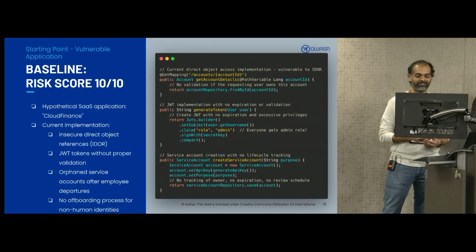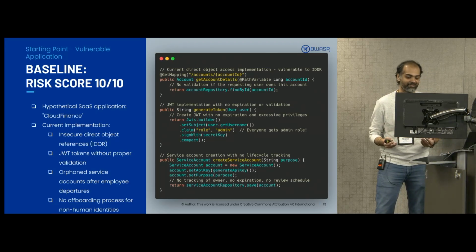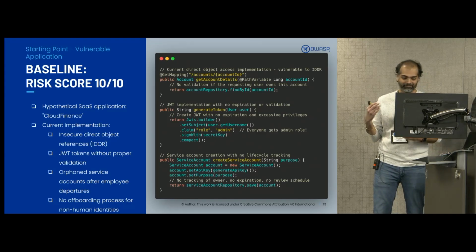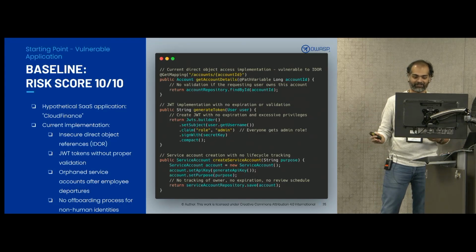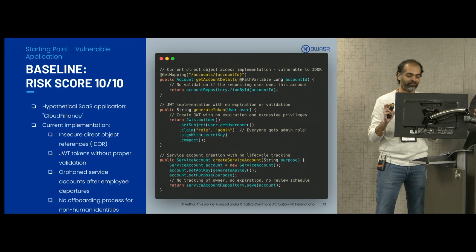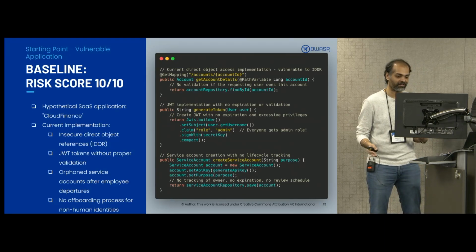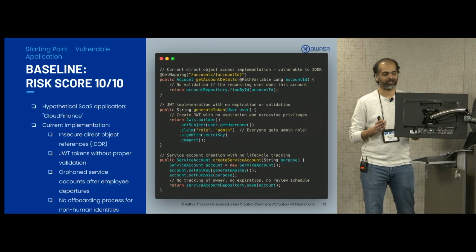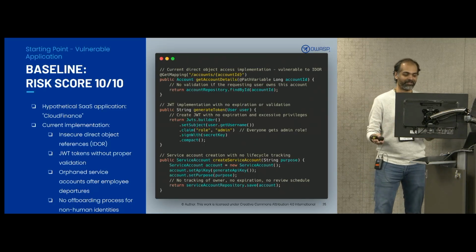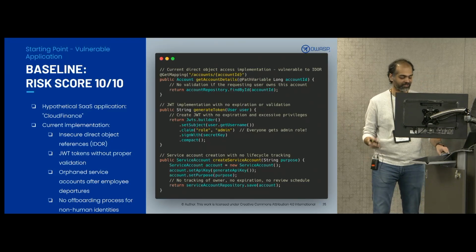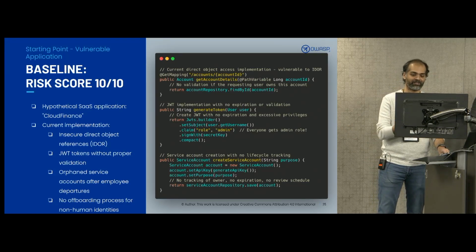And in the third, the create service account, you'll notice there are orphaned service accounts, and if the employee leaves, it's going to be left lingering out there. There is also no standard offboarding process for these human identities. So with all these vulnerabilities in place, we wanted to give this the highest risk score, probably a 10 out of 10. Then we want to introduce each of the concepts that we just highlighted and see how they will help reduce the risk.